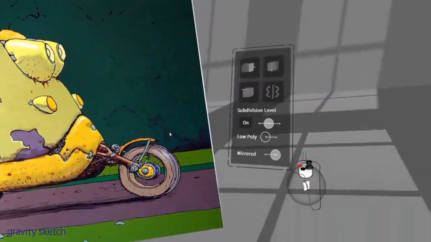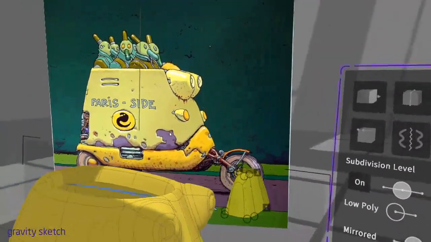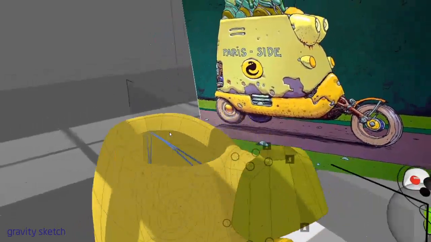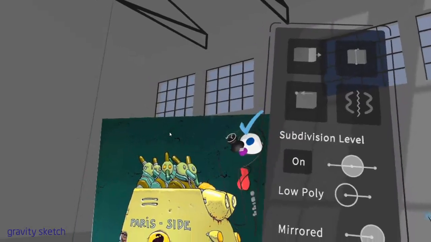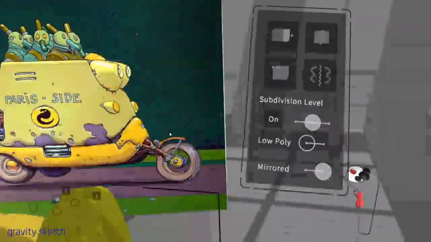Where is my? Oh, here's my menu. Okay. First thing I'm doing when this stream is done, I'm gonna figure out why this is not snapping to my hand anymore. There has to be a reason.